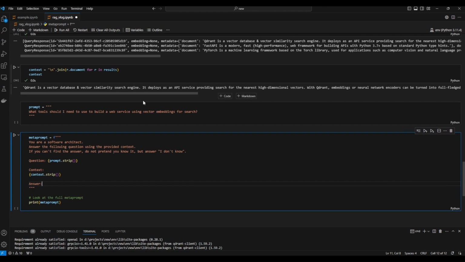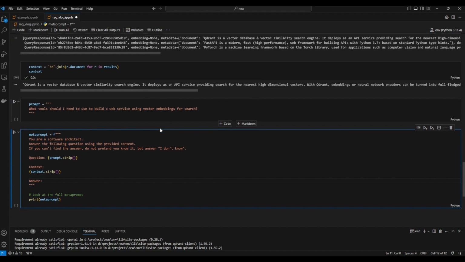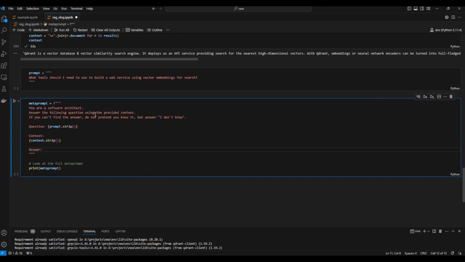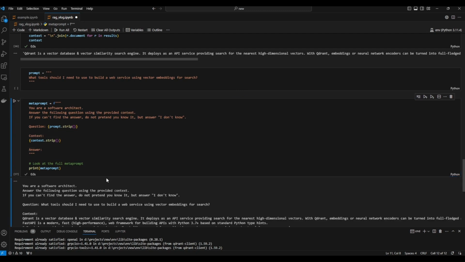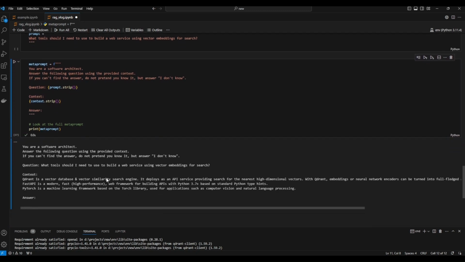What we did is we added all the context together. We concatenated it, and then we made our meta prompt: if you cannot find the answer, do not pretend you know it, but answer, I do not know. This is to prevent hallucination. The question is still the prompt: what tools do I need to use to build a web service using vector embedding for search? Because, as we already talked about, we need at least three parts: the context, the question, and the prompt. Now, the context we have also given from here. Now we will just do the chat completion for this meta prompt.